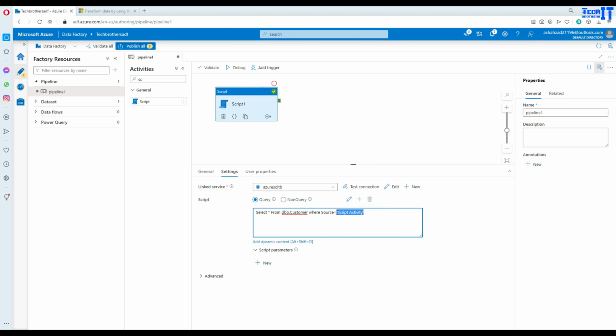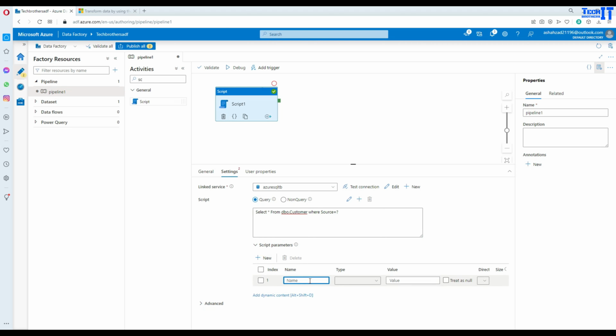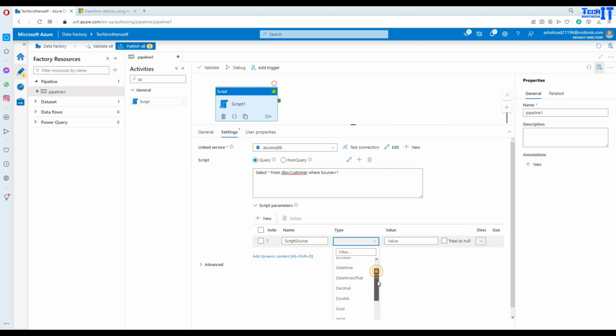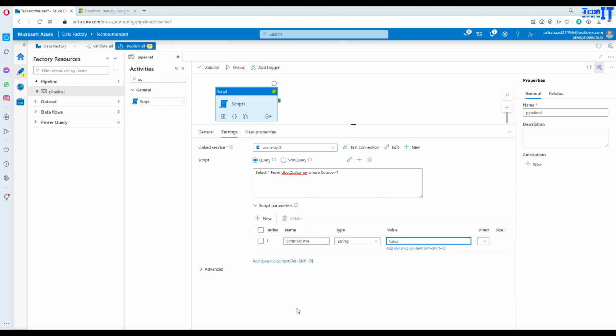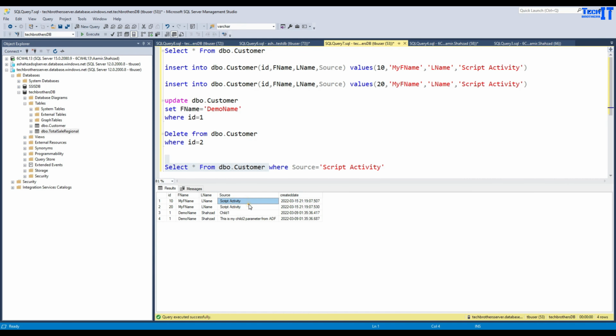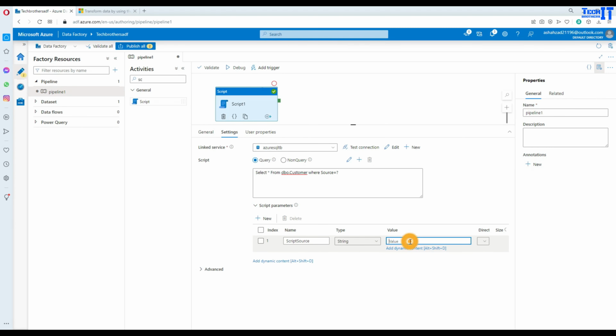So let's say if I want to use here a question mark. Now with the question mark, I'm going to add a parameter. I'm going to call it script source. Okay, and then the type: there are many types. You have varchar, string, boolean, time, and all that. So here I'm going to go with the string, and in the value I'm going to go right there and get the value called script activity. Okay, now just paste it right there, and it is the direction.